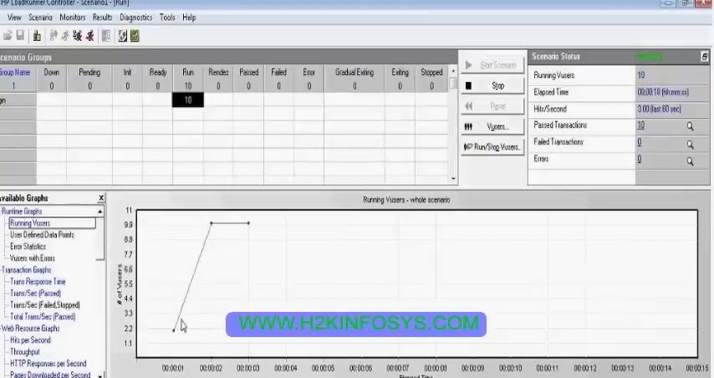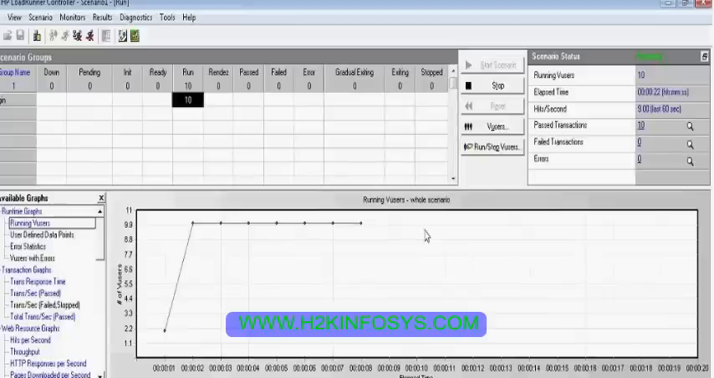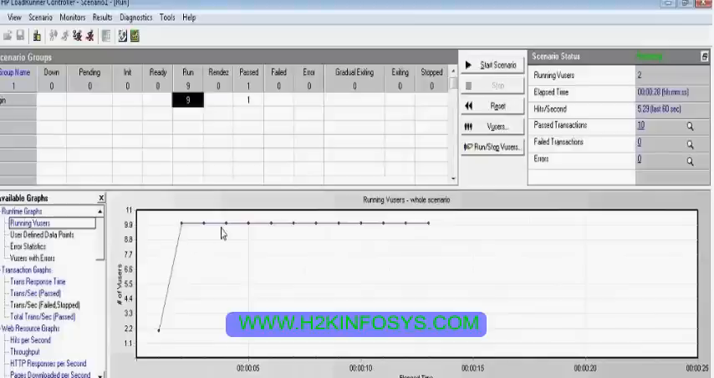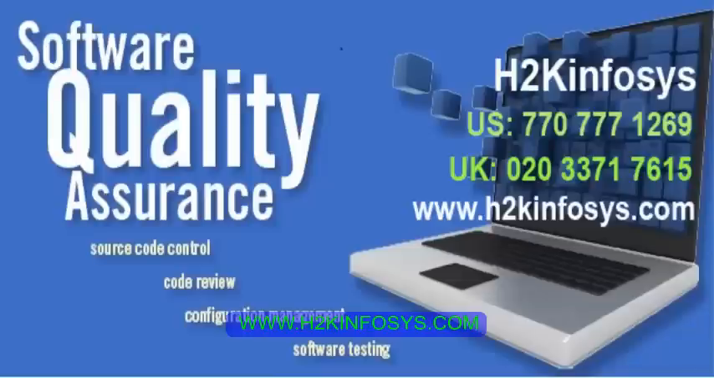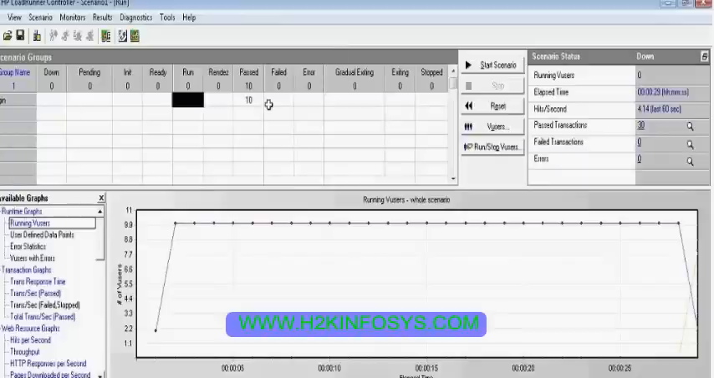You see, now it started the graph. This is the dynamic graph, and it's progressing. That tells how your server is responding. As long as you see this graph goes steadily, that means the application is doing good. You see, there are no fluctuations. If you see some fluctuations like this, then there might be some problem. But as long as this graph goes steadily, the application is doing good, and all 10 users are passed.